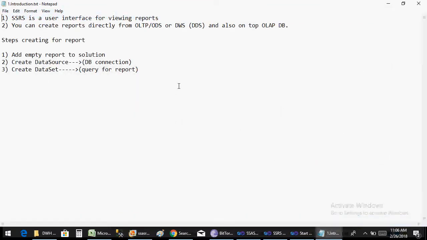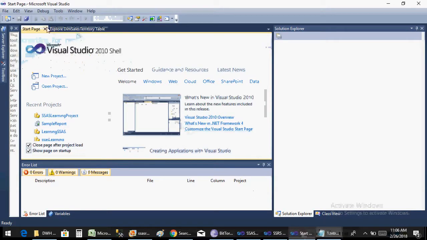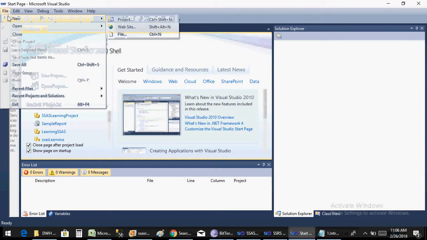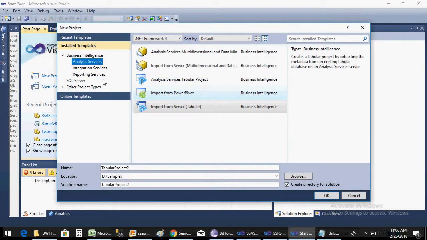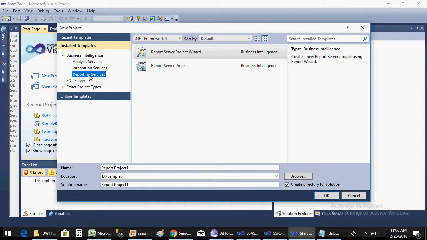So how to create a report? Let's start with the creation of a report directly. Let us jump into that part. Just hit the new button and then new project. You have three options here. Just click SSRS and you have two options: report server project wizard and report server project. So just go with report server project. It will give an empty project to you.